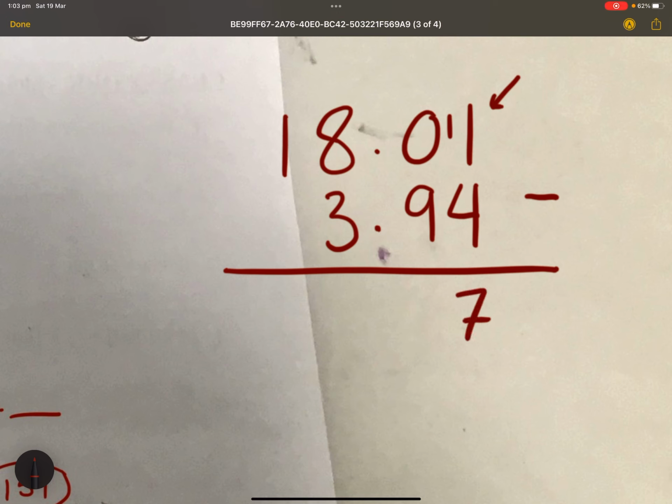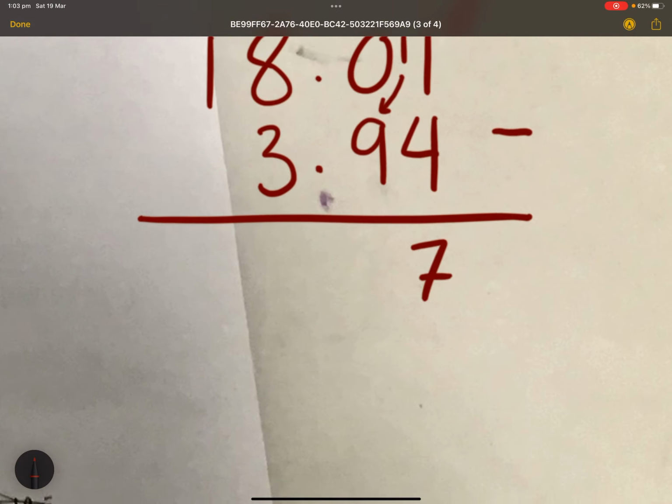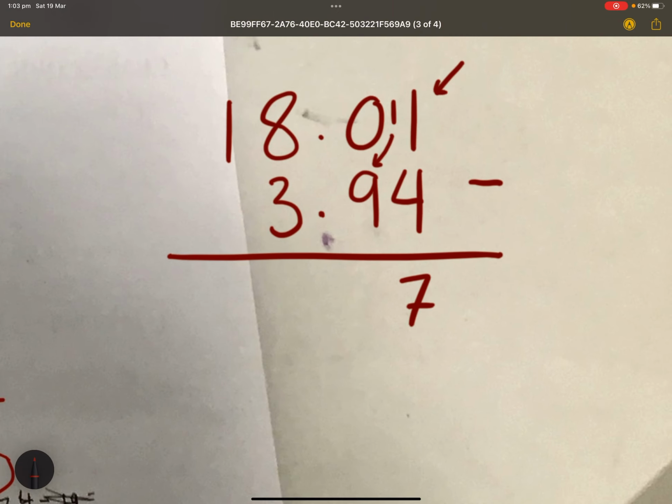11 minus 4 would be 7. Now, this imaginary 1 is being used. Now it goes down here and is added to the next number down. So this 9 would add 1, and will turn into a 10. Now we go to this column, the second column.